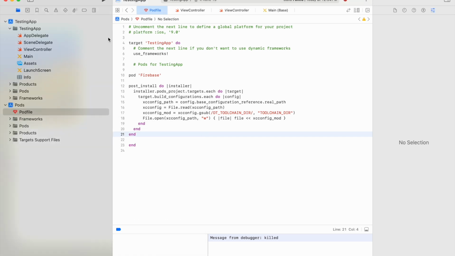Now if you run the app, this will resolve the issue. Yeah, you can see.